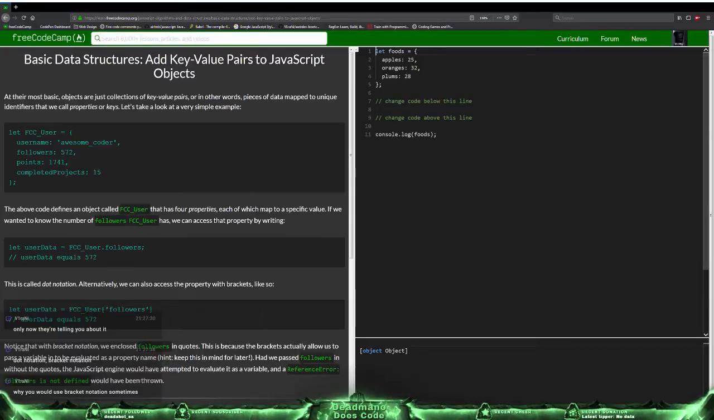Notice that with bracket notation we enclose followers in quotes. This is because the brackets actually allow us to pass a variable to be evaluated as a property name. Keep this in mind for later. Oh, I already know about this, because of the way you wrote this. Had we passed followers in without quotes, the JavaScript engine would have tended to evaluate it as a variable, and a reference error, followers is not defined, would have been thrown.